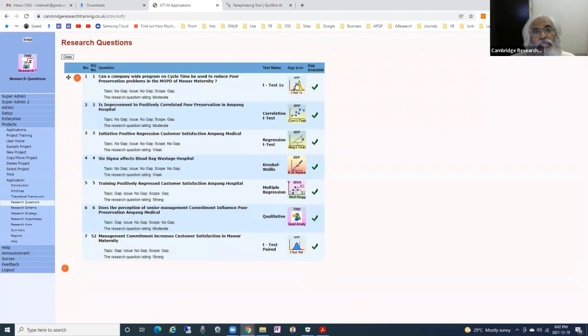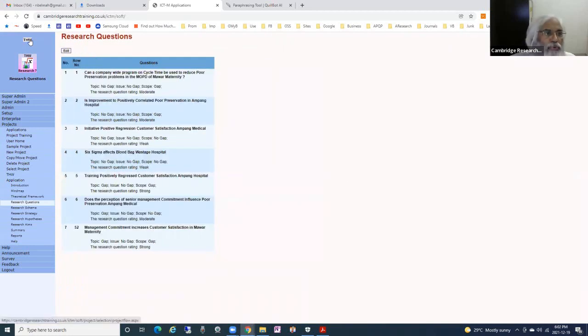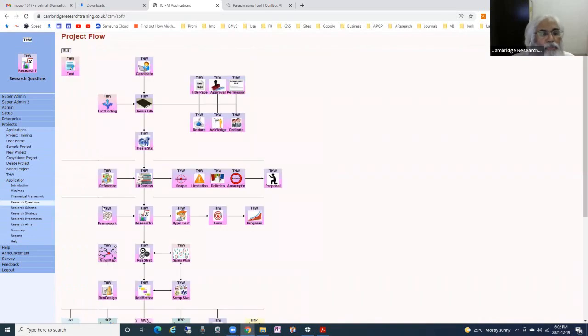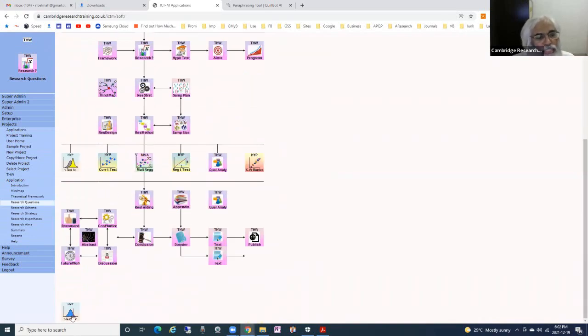What it will do is, it will put the test in the project flow. So where is the project flow? Come back to the project flow, and you can see that the new test has been put here. Of course, you can move it anywhere you want. But right now, we are not going to use this. So let's ignore this. And here are samples.